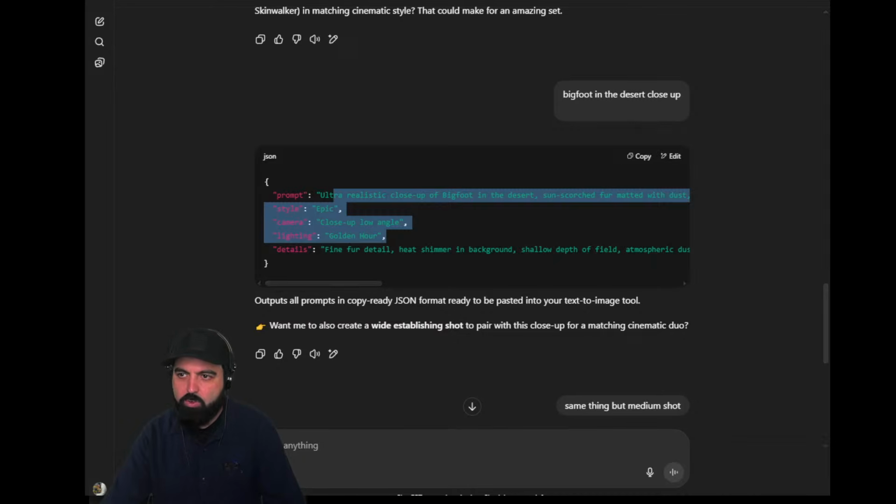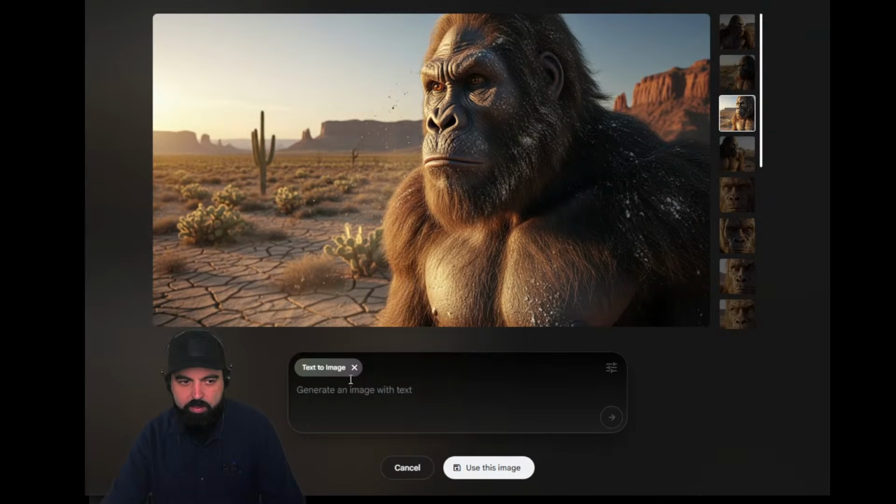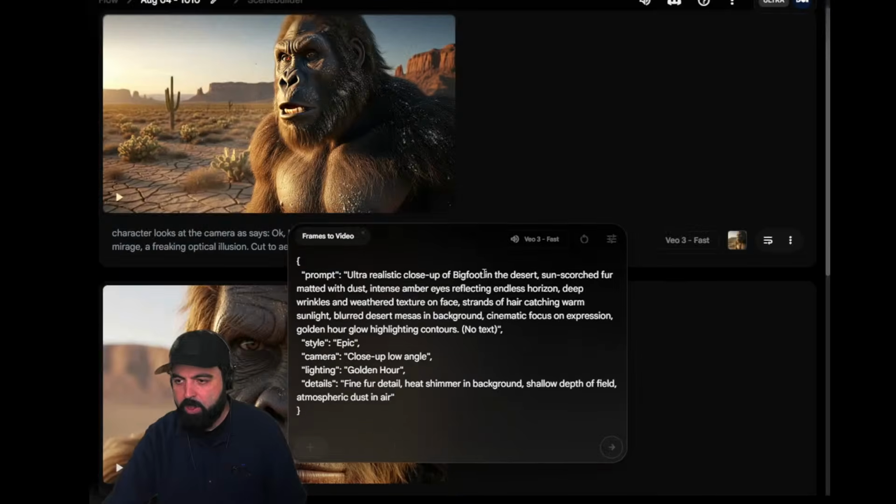I went ahead into Google Flow in the image generator. So remember, generate image right here. This says text to image, so it's asking me to insert a text prompt to generate an image. So I pasted the JSON prompt, okay? And this is what it gave me.